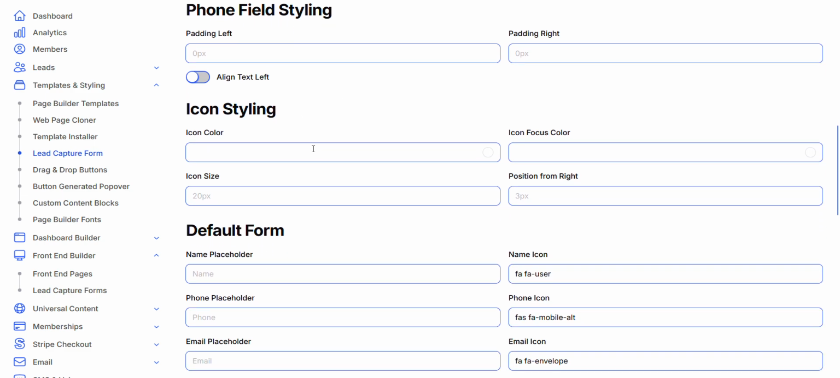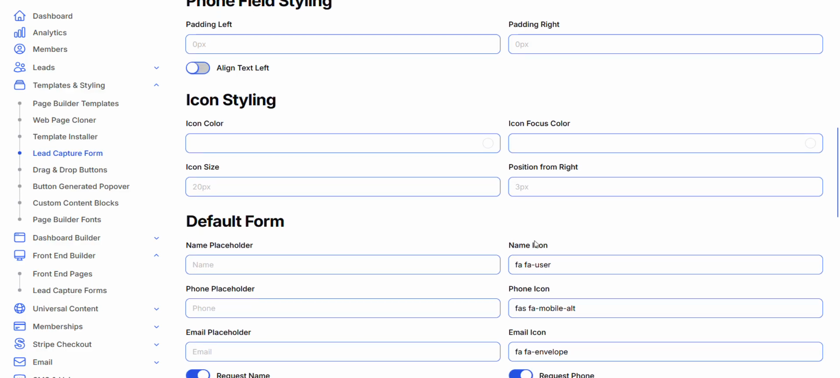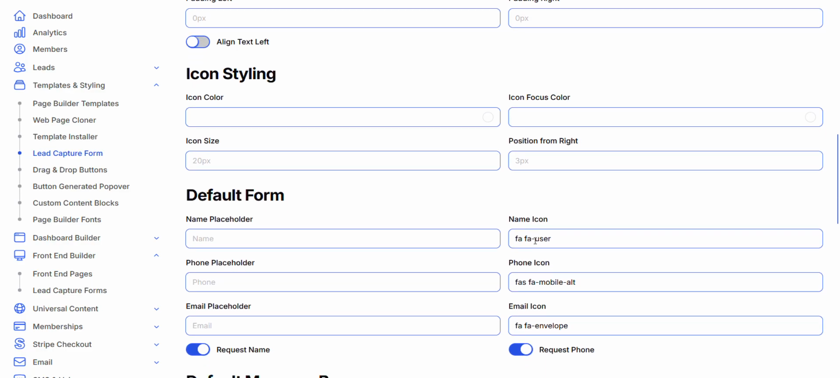You can do that for your icon styling. You can change the icon colors, icon focus colors, icon sizes, and the position from the right. So if you change the size, you may need to adjust the position from the right. Instead of being the default 3 pixels, you may need to set that to 5 pixels or something else if you increase the size of your icons.